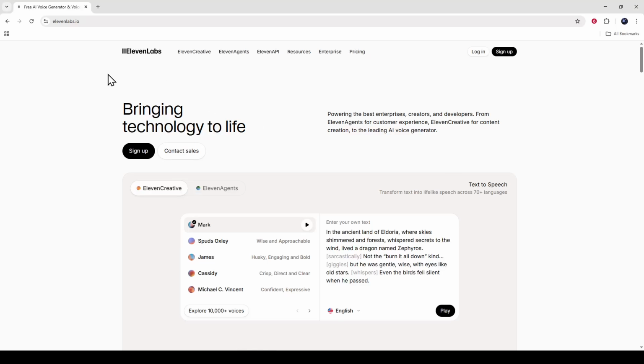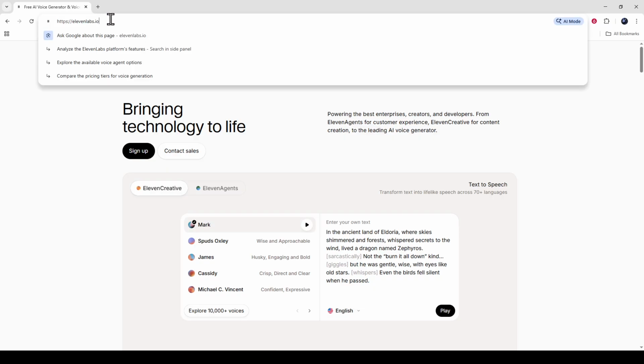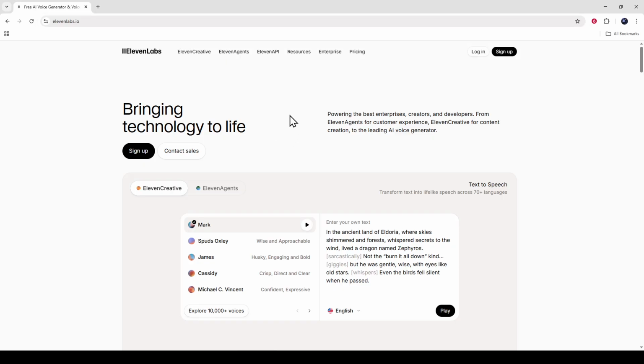In this tutorial, I'll show you how to sign up on ElevenLabs. By the end, you'll have a new ElevenLabs account created and you'll be on your dashboard, ready to start using the service. First, open your web browser and go to elevenlabs.io. Type the address carefully into the address bar and press Enter. Wait for the home page to load completely so all the buttons are visible.